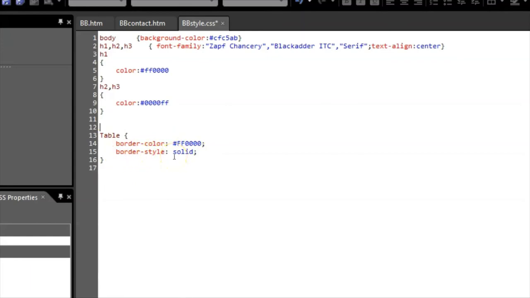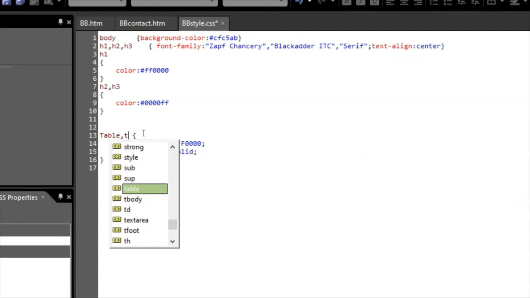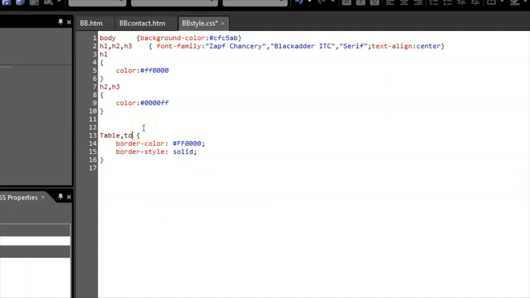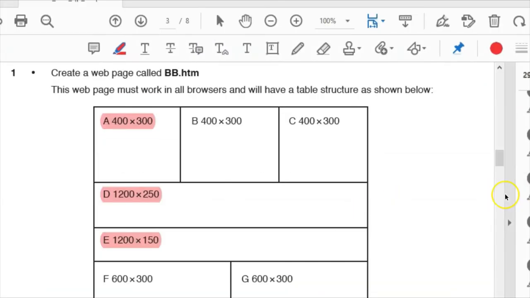Once that is done, you need to make sure that the requirement of question number one is fulfilled. So I need to specify table comma td. Okay, it should be solid red. And now I'm going to specify the border width. The border width as per question number one is 4 pixels.